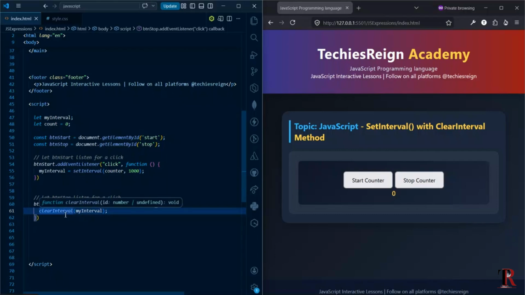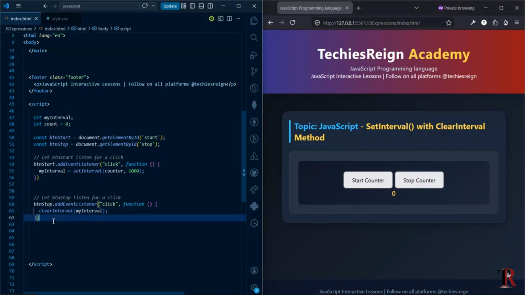So this is another method, a clear interval. Don't forget, we are using set interval alongside the clear interval method. So the clear interval is like when you clear something off, so it will automatically stop it. Now that we have this, then I can now come down here and make a function for the counter itself.